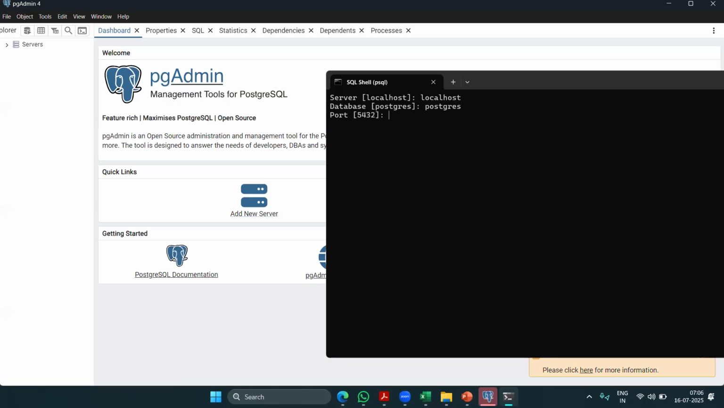This is the port number which we have seen. Normally in the square brackets, it shows the default value. If you are fine with the default value, we can simply press enter. And the username is Postgres. Guys, don't get confused with these. Our username is Postgres, and there would also be one default database as Postgres. So I'm just giving Postgres.